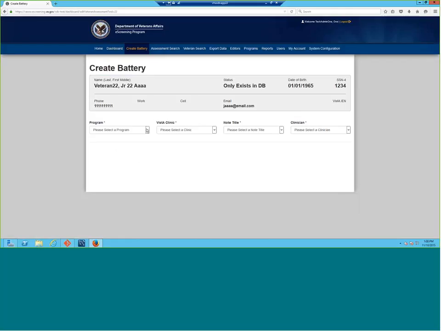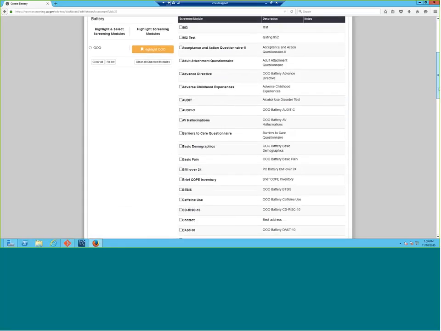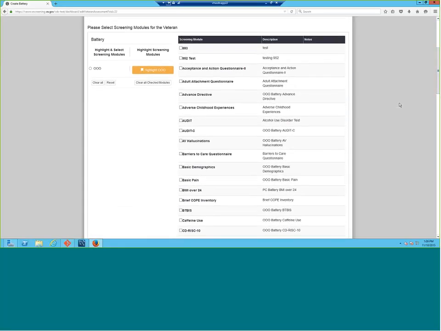You have four selection bars that you then need to complete to create the battery. First, the program name, then the clinic, the title for the note, and finally the clinician. The screen then opens the information about the battery itself.